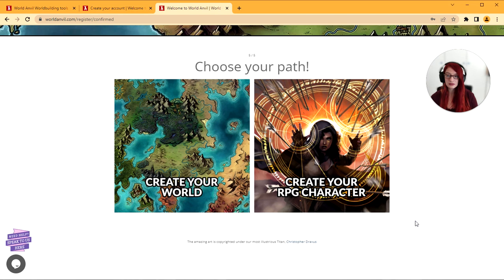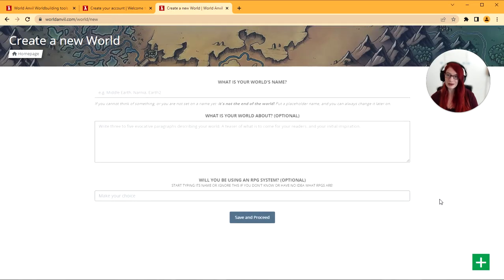And then finally, choose your path. Do you want to create your world? Probably if you're a GM or novel writer, this is what you want to select. Or do you want to create your RPG character? If you are playing in somebody else's game, this is the option you want to select. I'm going to click create my world because I'm a GM and writer, and that's going to take me to the world creation phase.